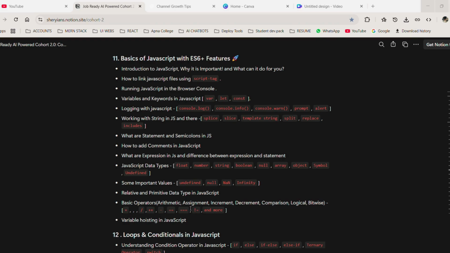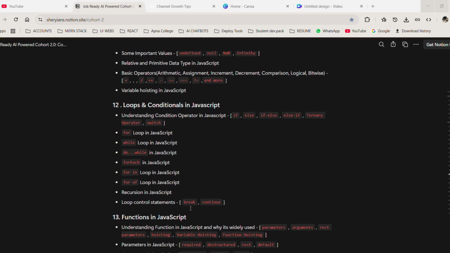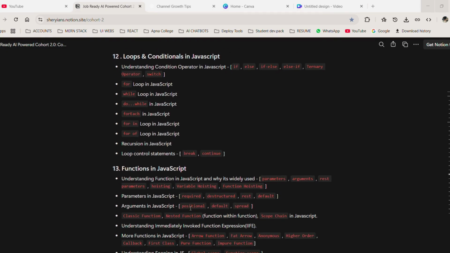Reference and primitive data types in JavaScript. Basic operators: arithmetic, assignment, increment, decrement, comparison, logical, bitwise, plus, and more. Variable hoisting in JavaScript. Loops and conditionals in JavaScript. Understanding conditional operators in JavaScript: if, else, else if, ternary operator, switch.